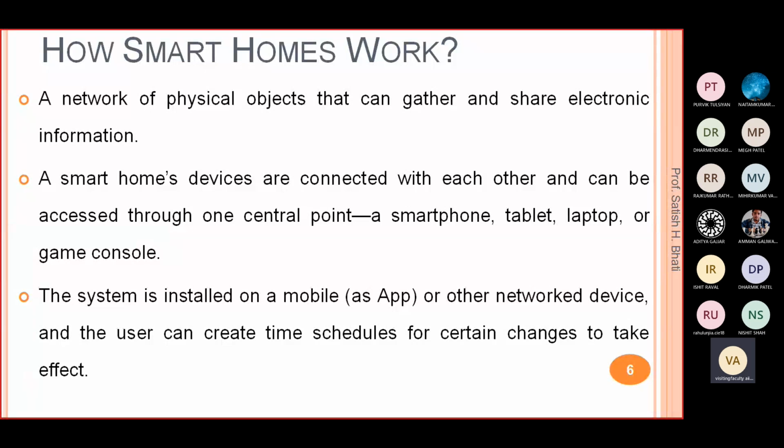The system is installed on a mobile app or on the internet, like a tablet kind of thing, with which you can talk, and the user can create a time schedule for certain changes to take effect, right? So all these things you can do by the mobile app, or you can directly talk to the assistant system, and they will perform the task after that schedule, or at that schedule.